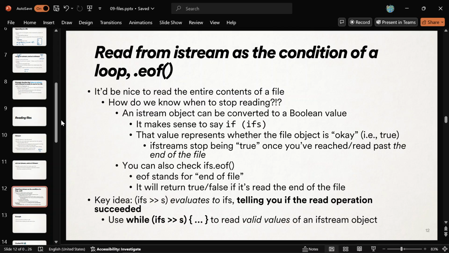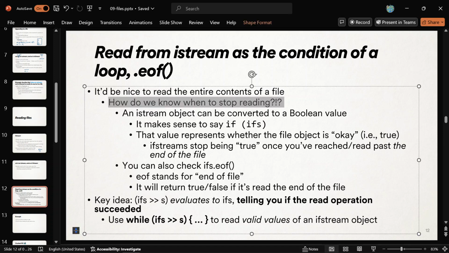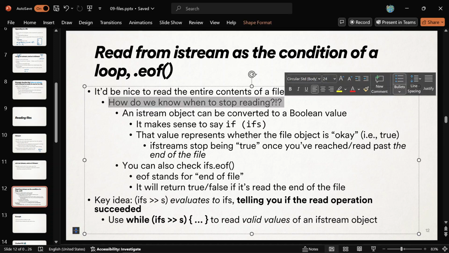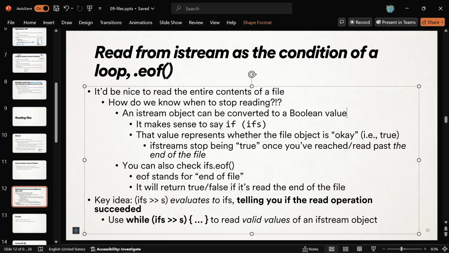That's the next question, right? I want to read everything. So how do we know when to stop reading? Is it just going to fail or something? I don't want to get an error. I just want to have it work. So here's the trick, all right?